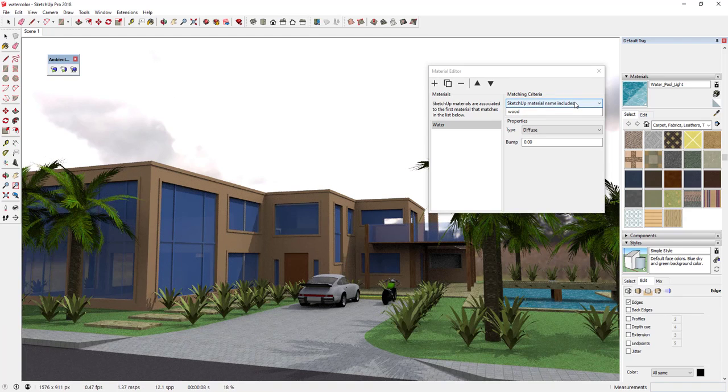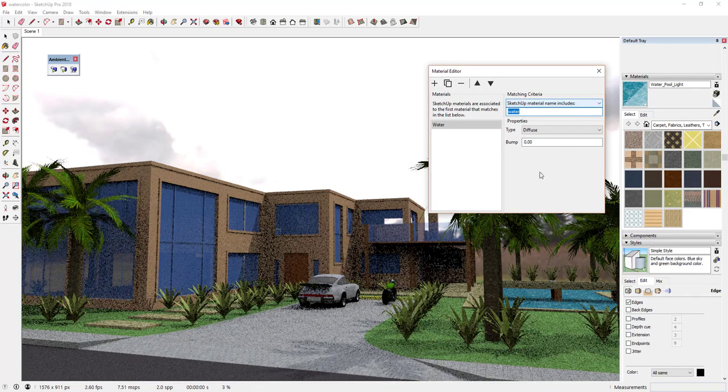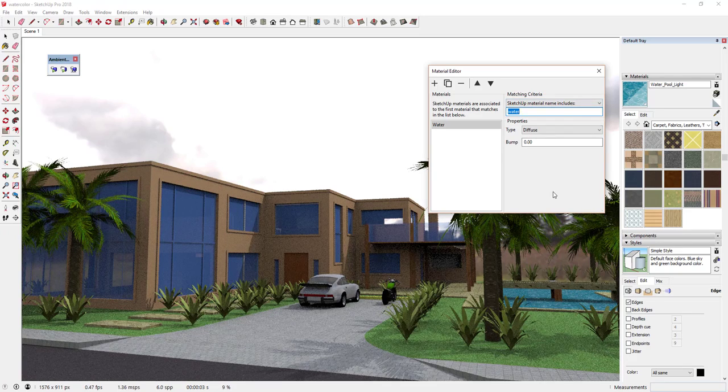You can see by clicking the drop-down under Matching Criteria that you have multiple different options for ways to match different material names in SketchUp, including searching for words within the name, searching for the complete name, searching with multiple different strings, and then always or never. We'll talk about always or never in just a moment. In this case, we're going to select SketchUp Material Name Includes, and type in the word water. As you can see, since the property was set to diffuse with a bump map of 0, nothing really changed. But we're going to select a different set of properties to apply to the water material.